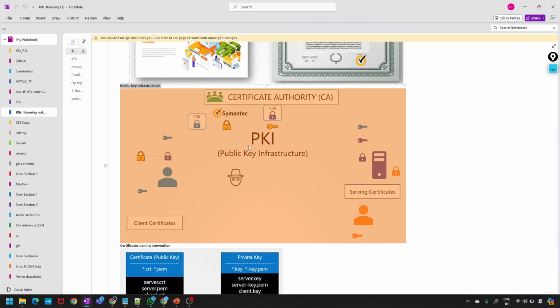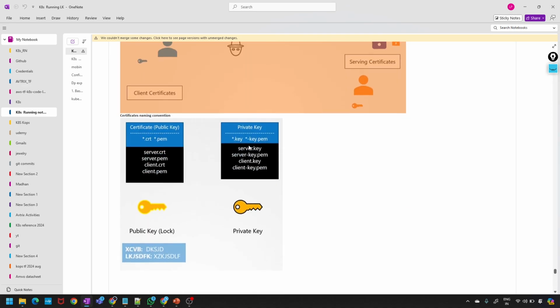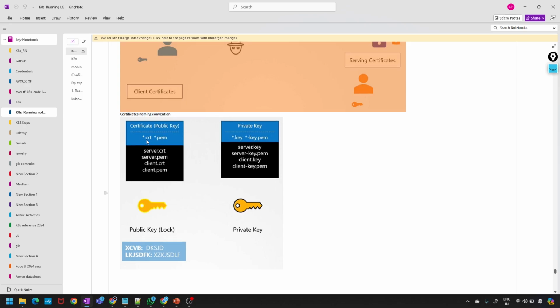Okay, so certificate naming conventions are important. Public keys usually end in .crt, and .pem you know already, right? For example, server.crt or client.pem for public keys. You can remember public keys like this, and private keys as .key or key.pem, something like this.